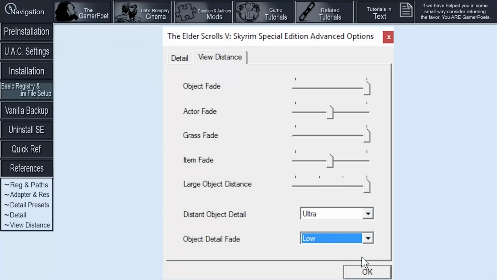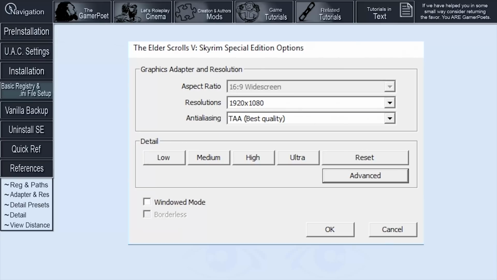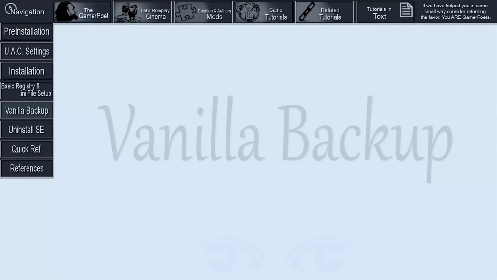When you have finished making your choices, close the advanced window, select OK on the main Skyrim SE options window, select exit.